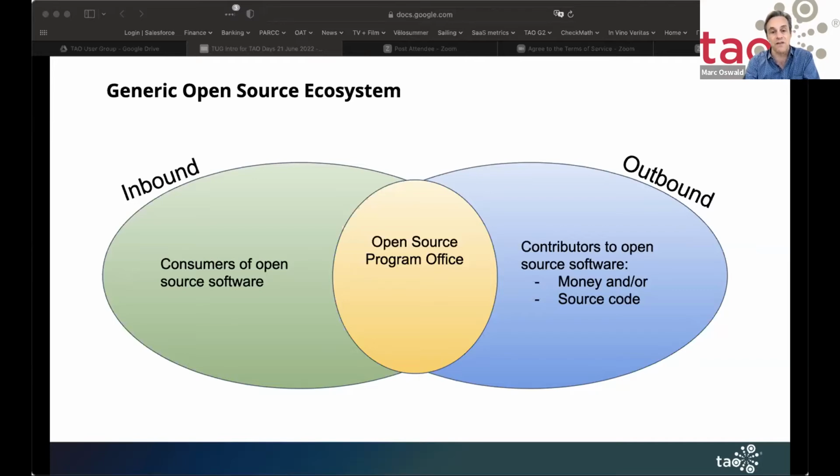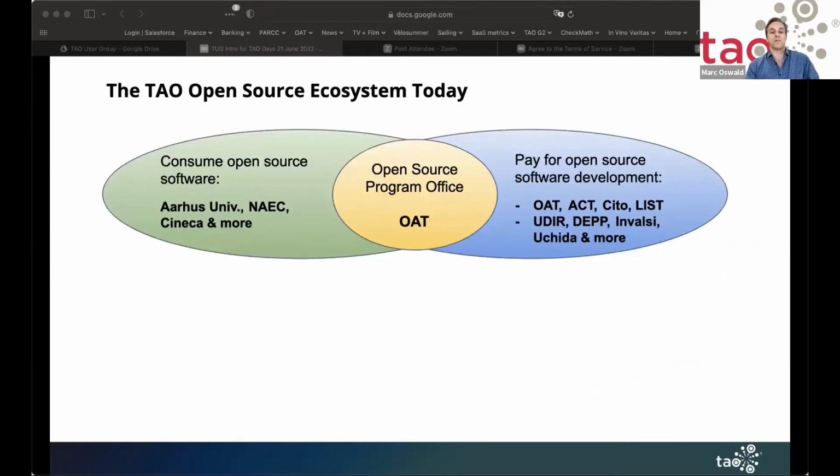And if we look now specifically at TAO and what's happening in our particular ecosystem, our company has been playing this role, being the Open Source Program Office. And then on one hand, we have examples from major contributors to the TAO stack. So in the blue bubble here, from our own company, contributions that we funded. OAT is a shareholder company. We have investors, ACT, CITO, and LIST, who contributed money to the company to advance the TAO roadmap.